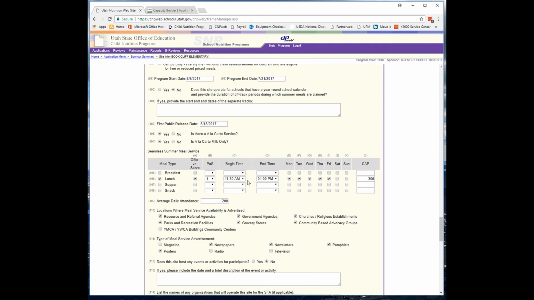Now make sure you're not too restrictive on your meal times. Give yourself plenty of time to serve the meal. It's okay if you actually start serving at, say, 11:45 and end at 12:45, but you open these up a little bit to kind of give you some cushion on either side. That's okay. We can go ahead and approve that. You'll just want to let me know that you're doing that. Then the days of the week that you're doing.